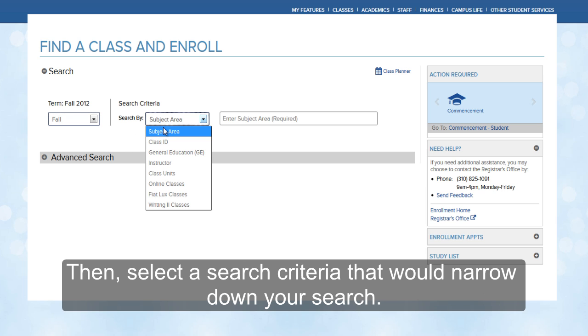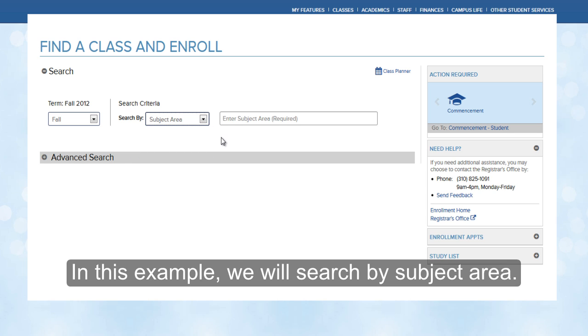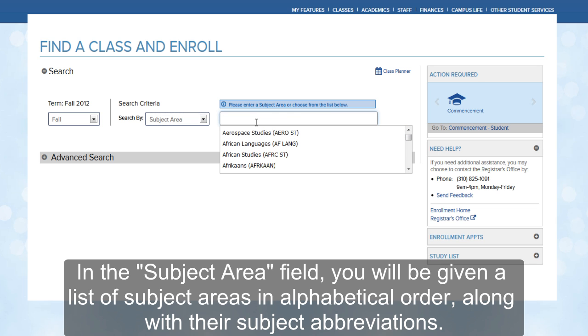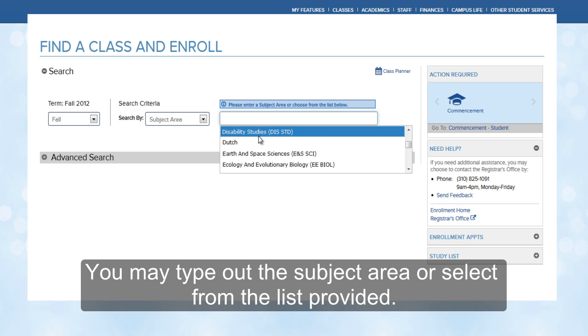Then select a search criteria that would narrow down your search. You can search from a variety of criteria, such as subject area, general education, online, and writing 2 classes. In this example, we will search by subject area. In the Enter Subject Area field, you will be given a list of subject areas in alphabetical order, along with their subject abbreviations. You may type out the subject area or select from the list provided.